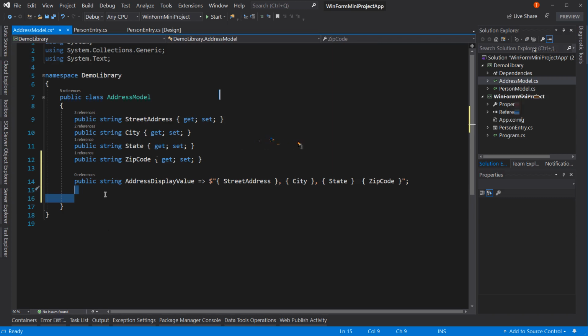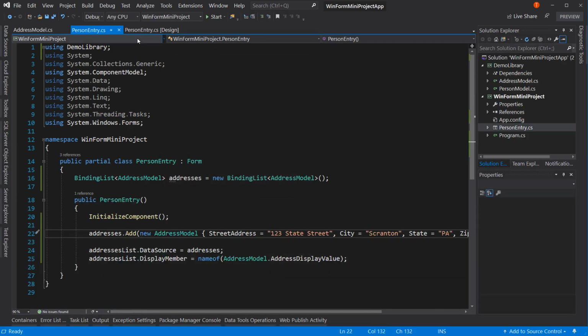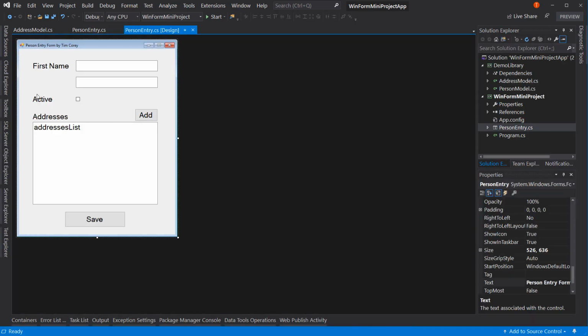State Street, Scranton, PA 18841. So that looks good to me. Now I can close this out. We also have a weird display issue. I clicked and dragged and forgot to click my control key, and I didn't copy. I just moved the last name.